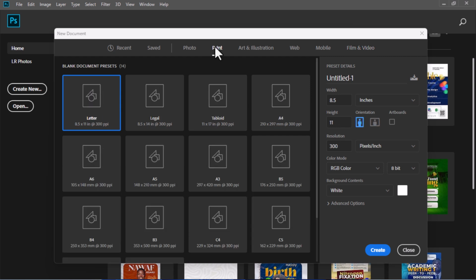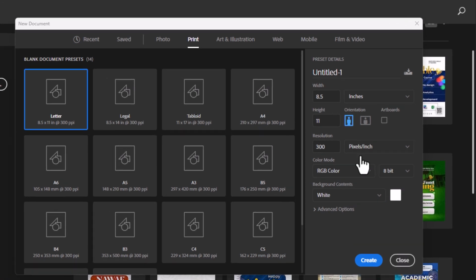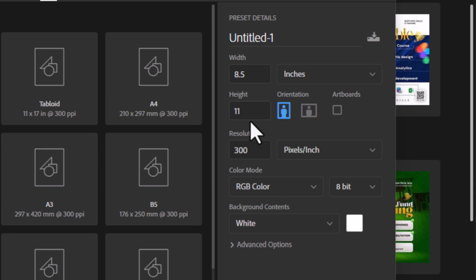But we'll be using print. In case your sizes are not over here, maybe you want to customize your own size, you get it, because maybe you want to work on something which is very big and then it wasn't provided over here. We have an option, a blank canvas, on the same pop-up, which gives you the width and then the height. So you select the sizes you want to be working on.